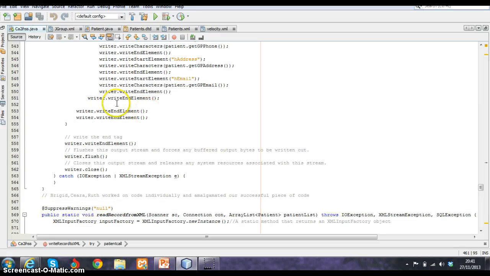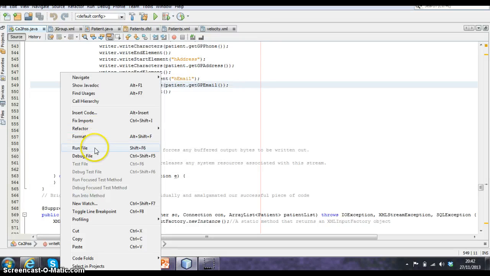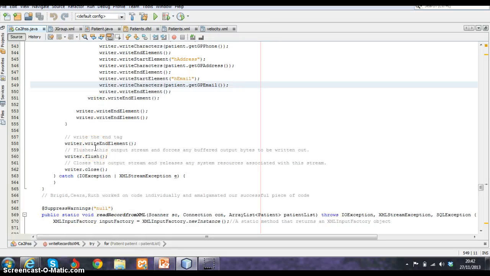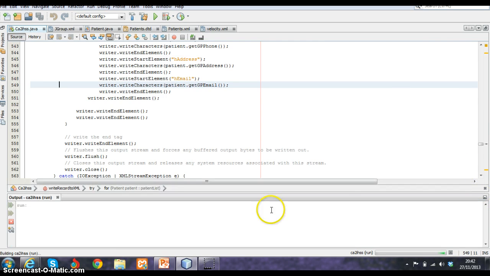So I'm going to demonstrate the write to the XML file. So I'm going to run. Computer's a little warm, so it's taking a little while to get up and going. I'll talk about the read record while I'm waiting for that. Oh, here we go.